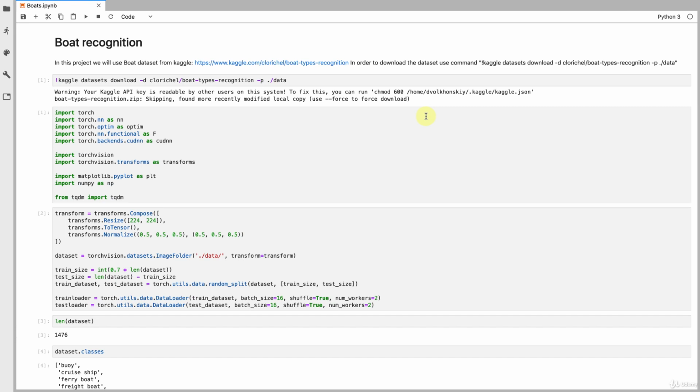Hello, my dear friend, and welcome to the boat recognition section. In this section, we will solve the practical problem of classifying different types of boats. Imagine you have a bridge over the river and you want to set up a camera and build an algorithm that will classify all boats that are going under the bridge. For this reason, you need to build some convolutional classifiers.